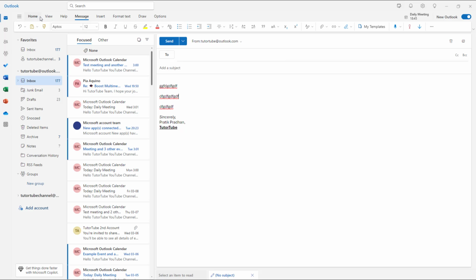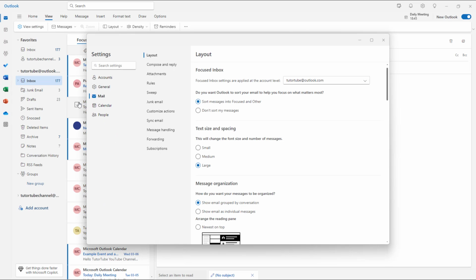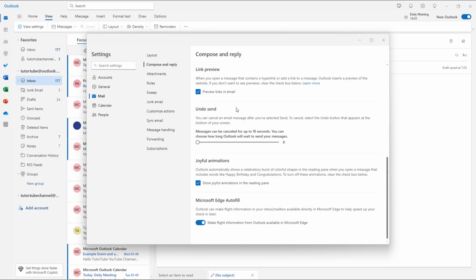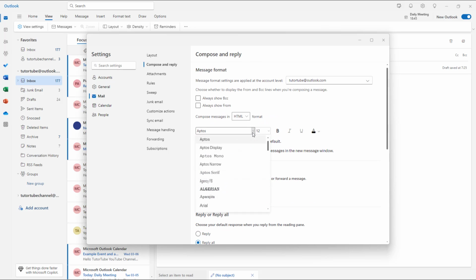So to do that, I'm going to go over here onto view and then go to view settings right here. Then I'm going to go to mail and then compose and reply. Once you do that, you can see that this is the default message format right here, but you can change the font as you like. Let's say, for example, I'm going to change it to Arial Black right here.